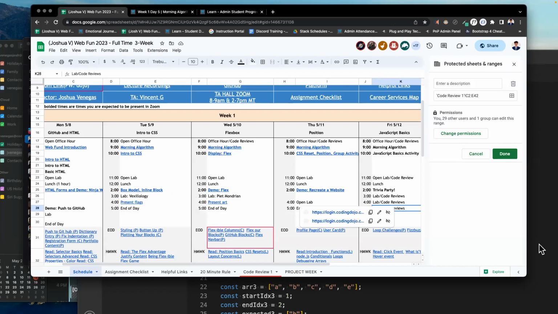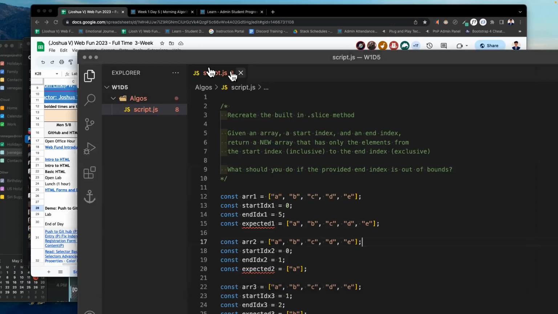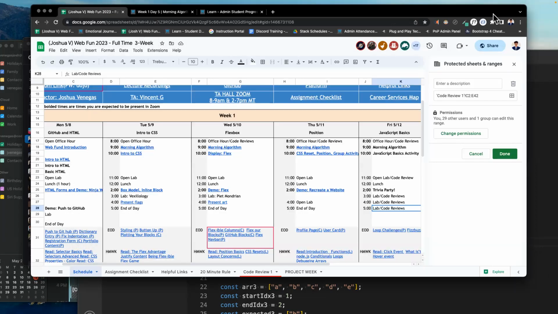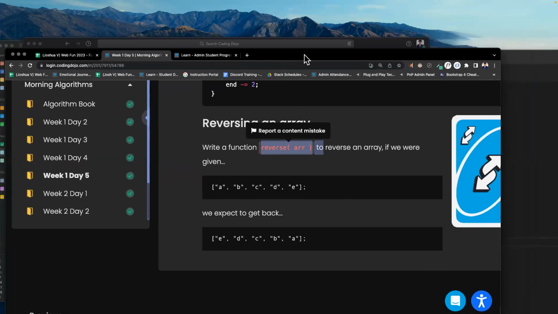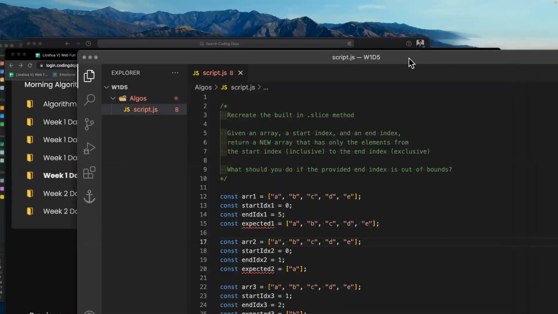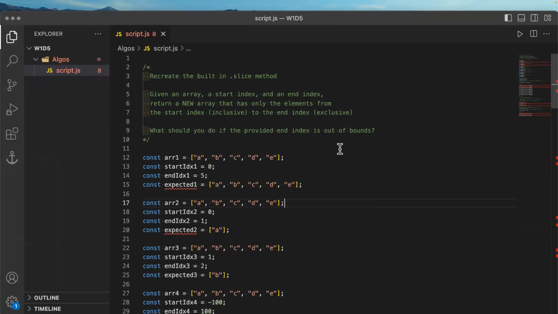All right. So let's go to the algorithm. It's not going to be found on the platform. This is one original to the platform that I gave you guys. Week 1, day 5's reverse arrays already, so we don't need to do that. We are going to go over this one I have in front of me. We're going to recreate the built-in slice method. There is an inbuilt JavaScript slice method. We're going to build a function that does what this one does.